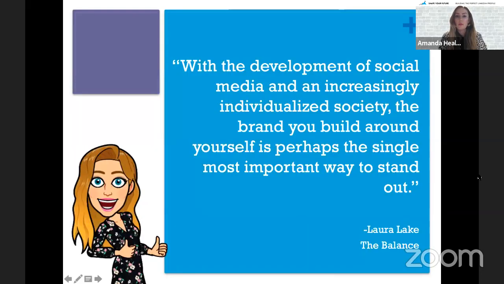Another quote that I really like about personal branding is this: with the development of social media and an increasingly individualized society, the brand you build around yourself is perhaps the most important way to stand out. There are a lot of people in this world. There are a lot of people even in your industry or in your class or in your school. How are you going to stand out? And the answer is just this: building a strong brand, building something that is memorable, unforgettable, and that I can take something away from. Just like everyone else, every single person wants to know what's in it for me.